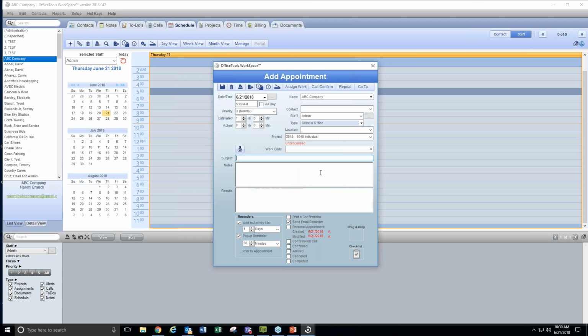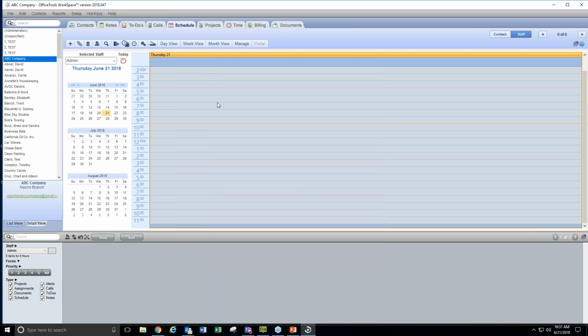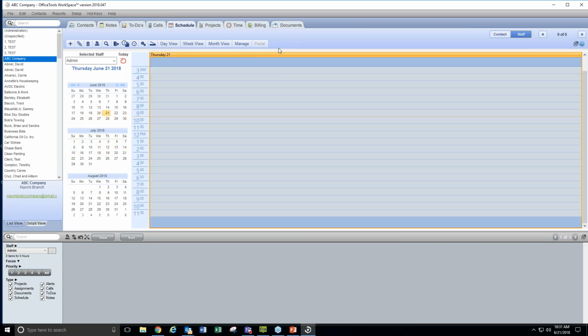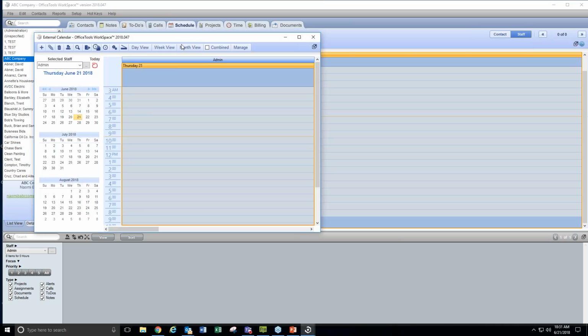There are multiple views, just so that you know. When you first come in, you're viewing at the day level. However, there are three different views: day, week, as well as month. A lot of office managers also like this as well. As I demonstrated earlier, you're able to undock the staff activity list. Well, if I come over to the right, I can also undock my calendar view.